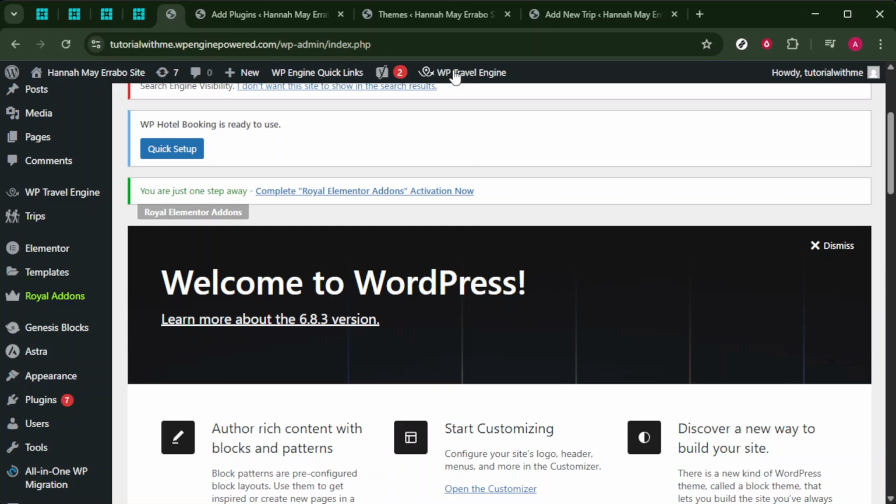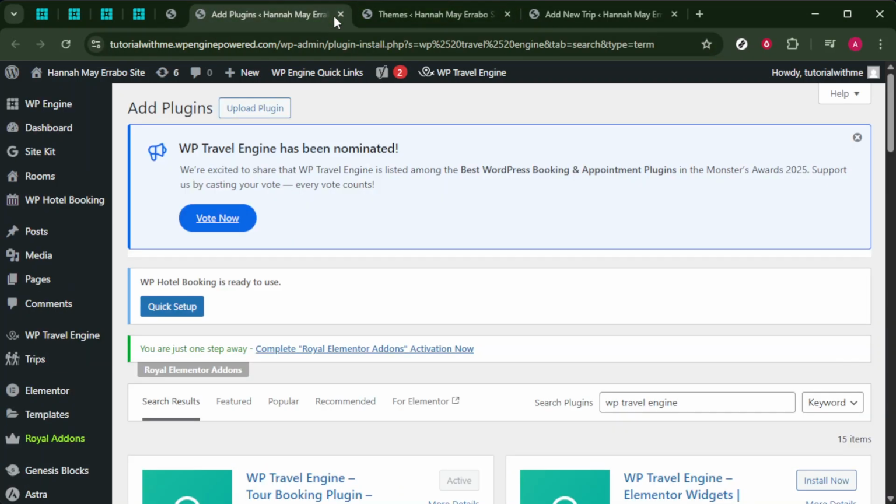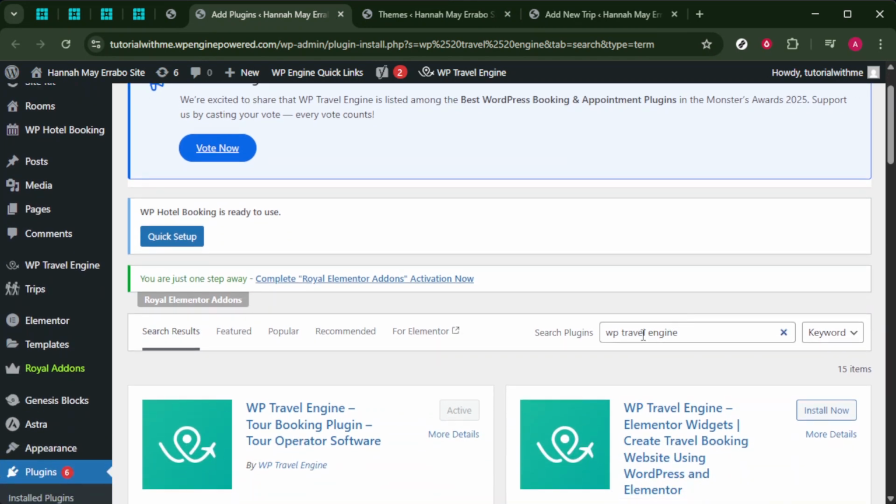First, you need to log into your WordPress dashboard. This is your central hub for managing your WordPress site, and it's where you'll get started with installing the WP Travel Engine plugin. Once you've logged in, find the Plugins option in the menu on the left-hand side, hover over it, and select Add New.